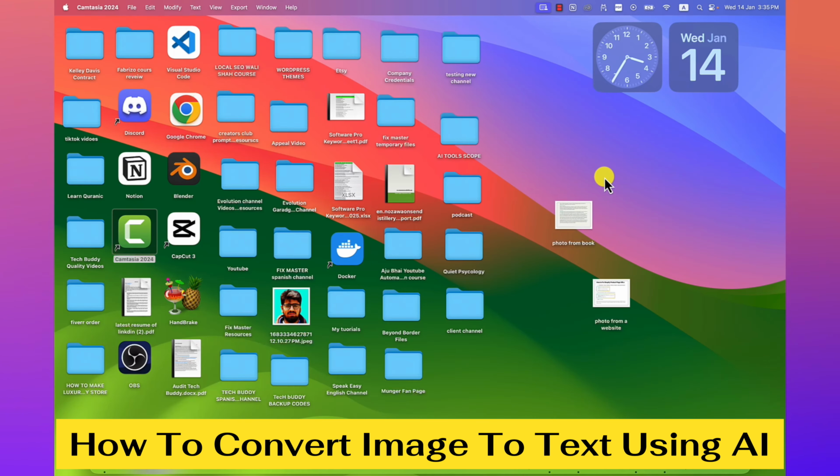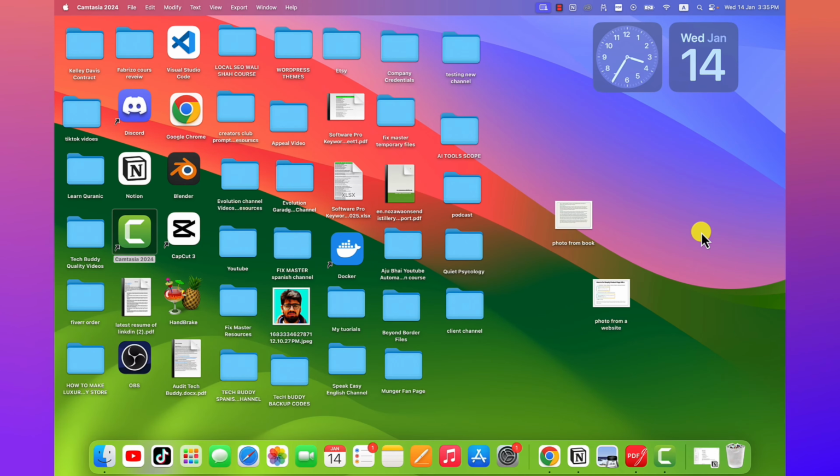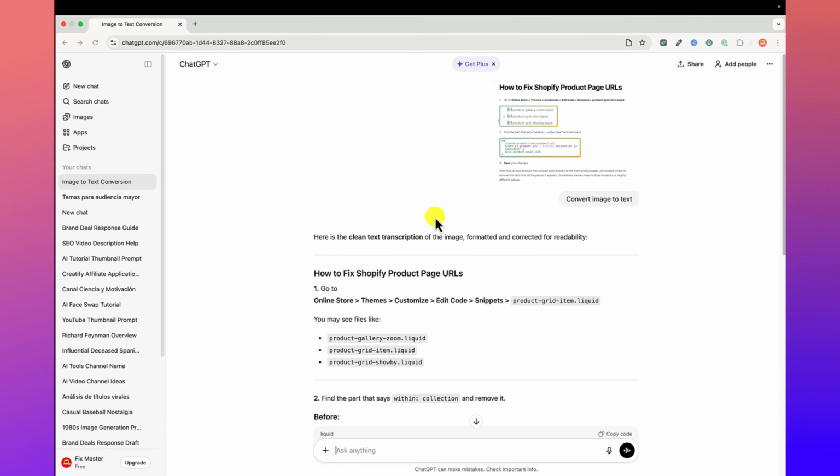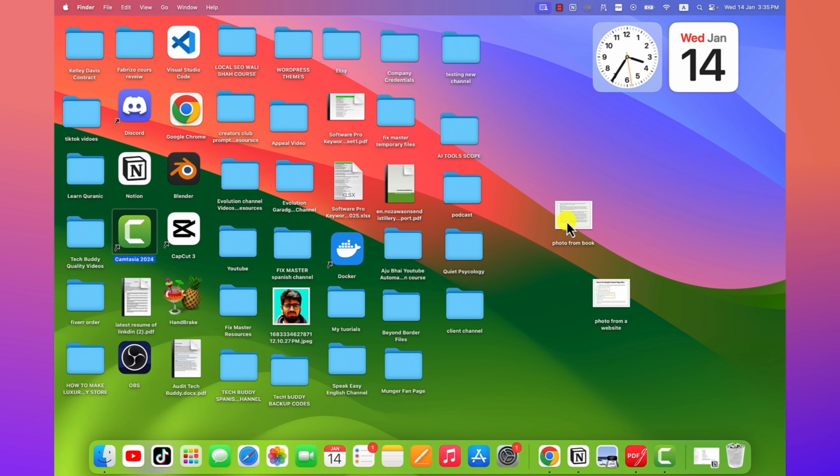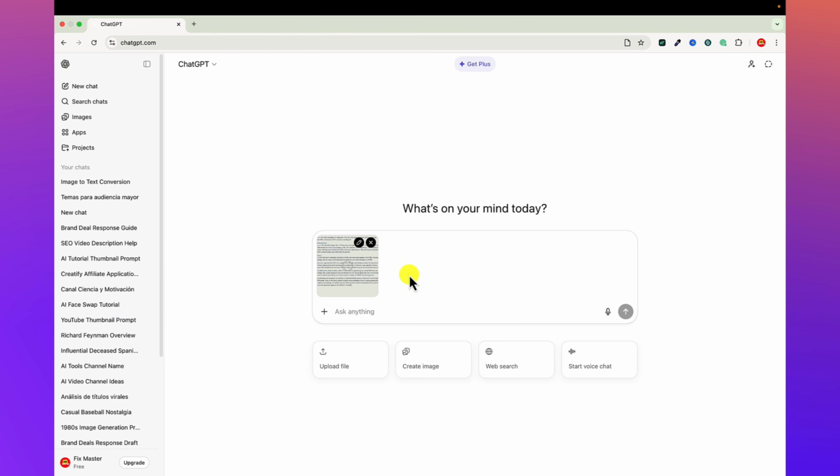How to convert images to text using AI. I have two images, a photo from a book and a photo from a website. Head over to chatgpt.com. Click on New Chat, upload the image, the photo from the book, and simply type "convert to text".